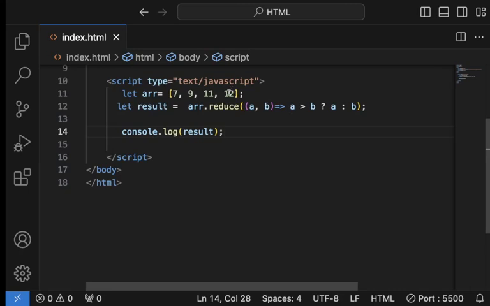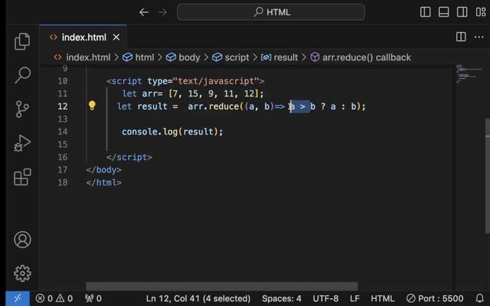So let's assume we have 15 here like this. Let's see what happens there. 7 will be assigned to A, 15 will be assigned to B. Is 7 greater than 15? No. So it's going to return B. So the value of A is going to be 15 now for the next round, while B will be 9. Is 15, which is A, greater than B, which is 9? Is 15 greater than 9? Yes, 15 is greater than 9. So it's going to return A, it's going to return 15 back.